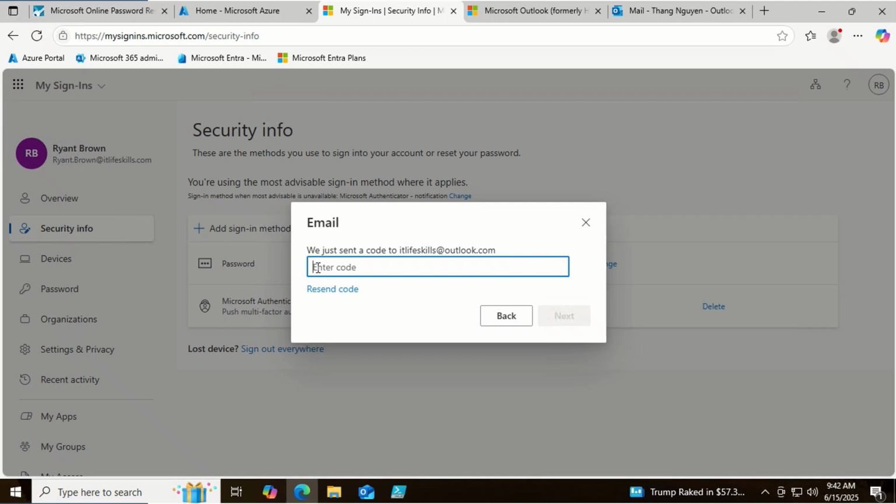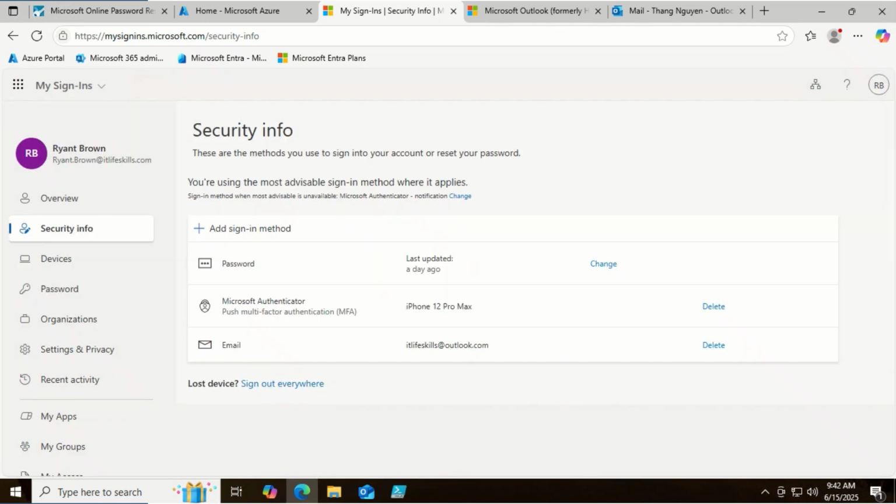And Ryan has to open the mailbox itlifeskills@outlook.com and open the email and get the code and paste it here. Then click next. That's it. Now email shows up as an additional authentication method on his security info.